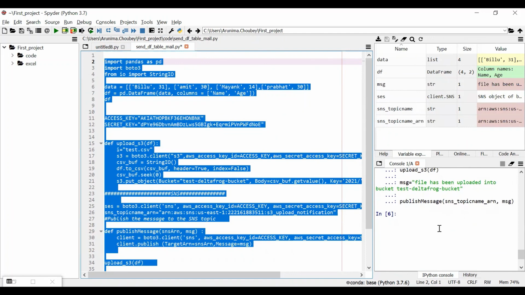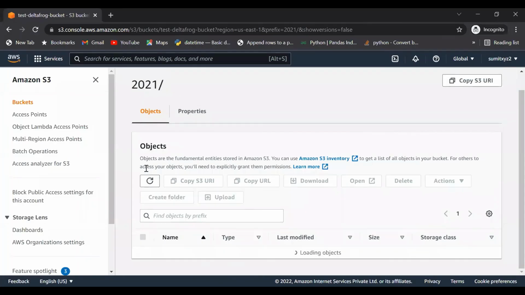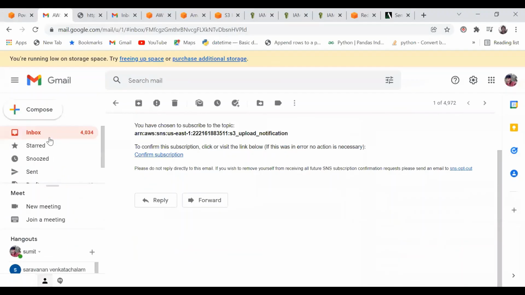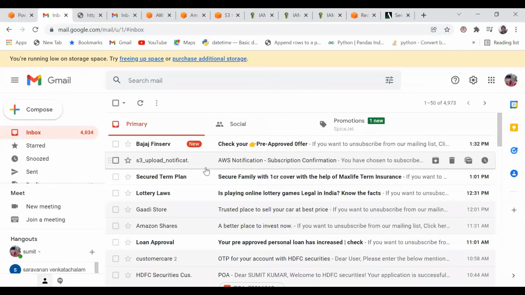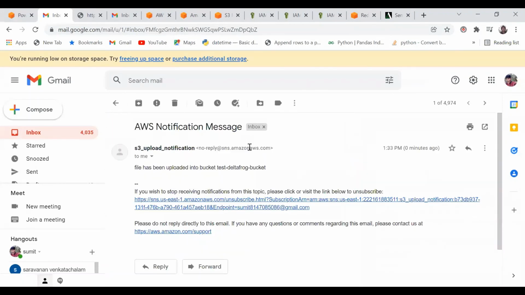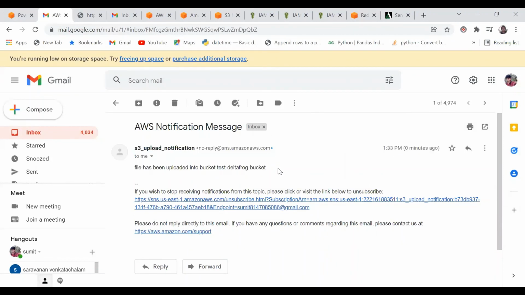So I ran this, ran successfully. Anyway, we have already checked, our file is there. Okay, now we'll check whether we received the message or not. We go here to my mail and you have to wait for that. I'm waiting. You can see here, file has been uploaded into bucket. Okay, the user got a notification.